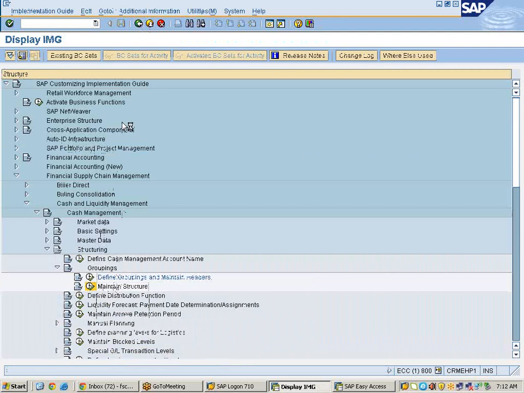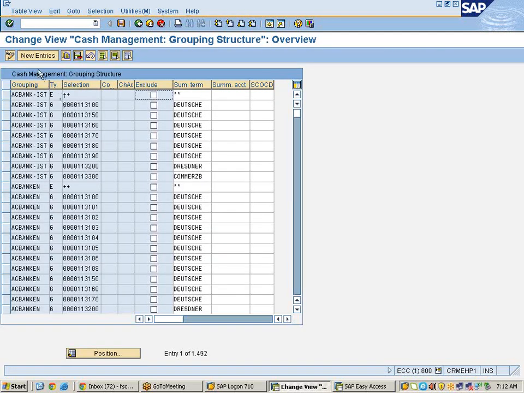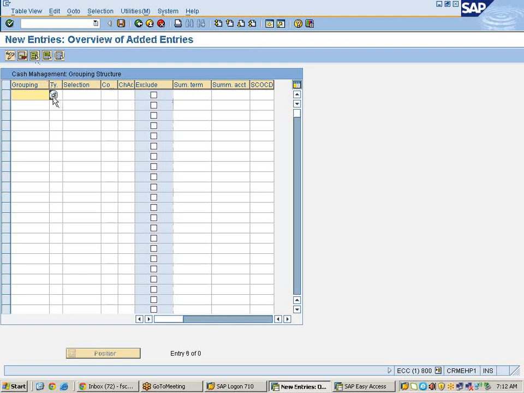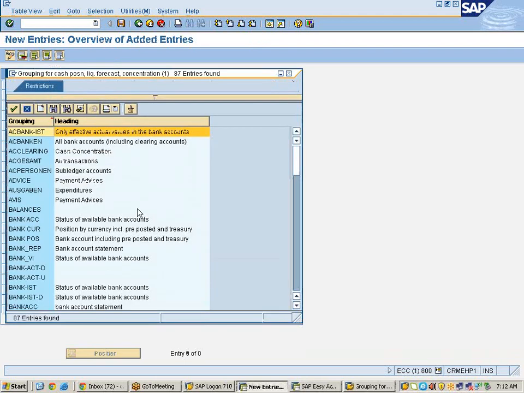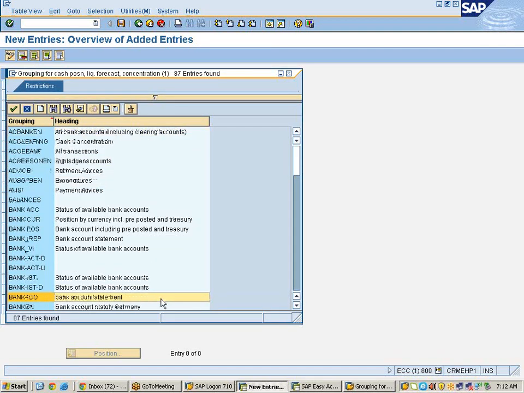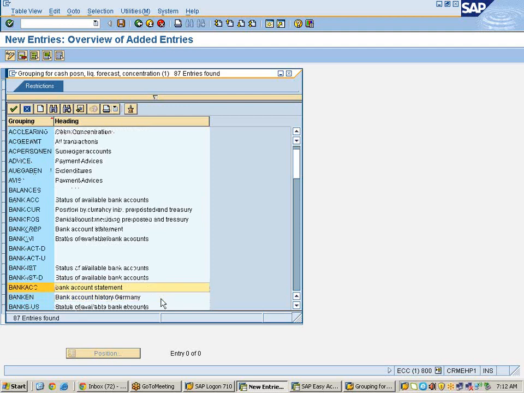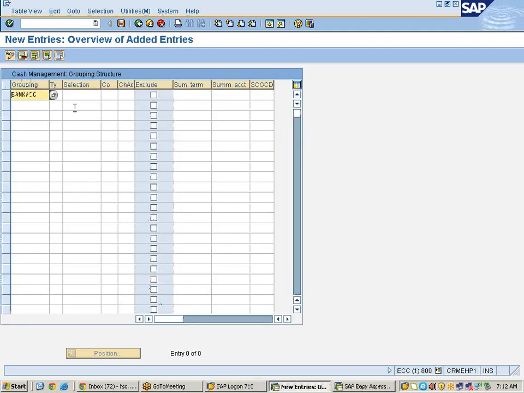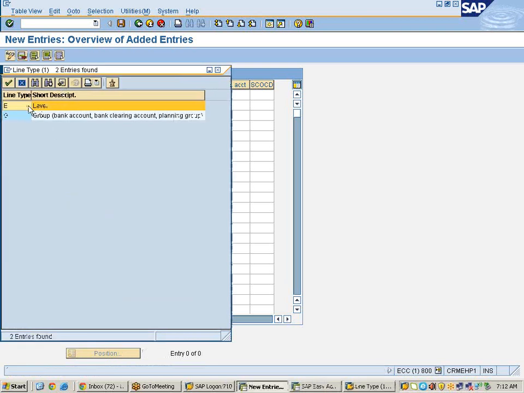Maintain structuring. So here, go to new entries first. Assign the grouping that you had maintained. Let us say I had updated with bank account statement. Now, transaction. So here there are two things. Level 1 indicates E and level 2 indicates G. So if you are grouping all the bank account and bank clearing account for the planning group, we need to select G, not E.